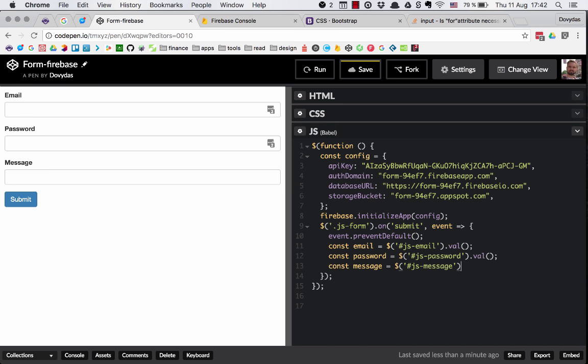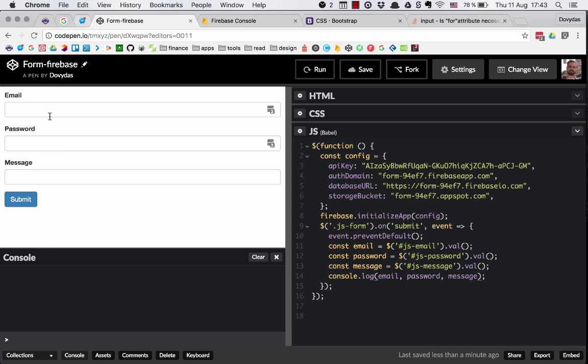It's always a good idea to log out our values to see what we got. So we're gonna do that right now, and we're gonna log out all three of these variables. Okay, let's save and run, and also open our console to see what results are gonna be printed out.